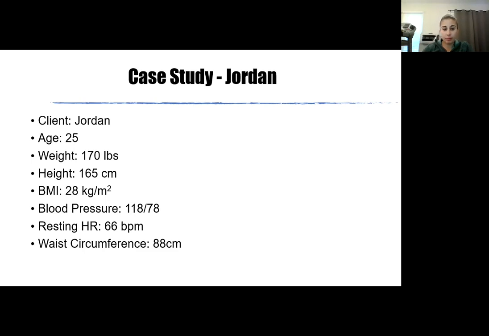Is his blood pressure good? Is it elevated? Is it low? Yeah, Patrick, thank you. It's normal. So anything under like 120 over 80 is good. So he's good. He's right there, 118 over 78. So no issues with blood pressure.